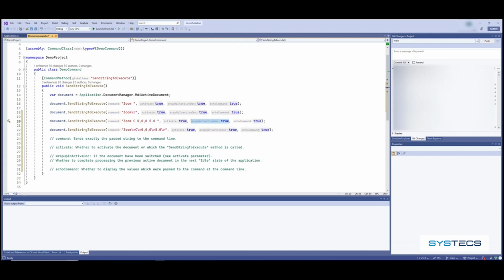The wrap in ActiveDoc is a boolean. If the document has been switched, it defines whether to complete processing the previous active document in the next idle state of the application or not.